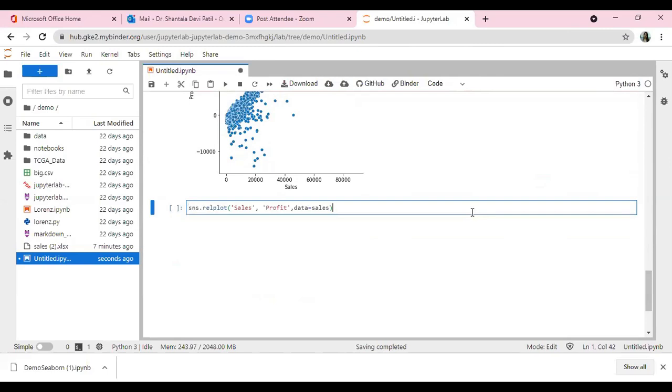I will use an attribute called hue. Hue means color, and let me try to introduce some sort of color over here. So I will try to depict more information over order priority, the priority of order.